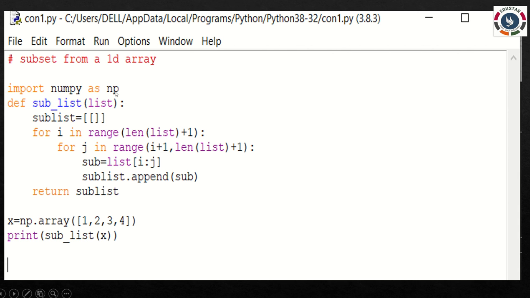Import numpy as np. This is always the first statement. Here I am going to create the function. My function name is sublist. How will the function work? It always starts from the main program. Where I have written the main program, it starts there. What is the first line? x equal to np dot array of 1, 2, 3, 4.